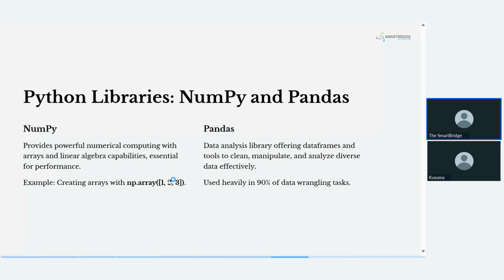Suppose you want to perform some operations on matrices, which are 2D arrays, say 3 into 3 or 2 into 2. If you have n-dimensional arrays, every n-dimensional array will be taken care of by NumPy. And Pandas is a data analysis library which offers data frames, used to clean, manipulate, and analyze the data.